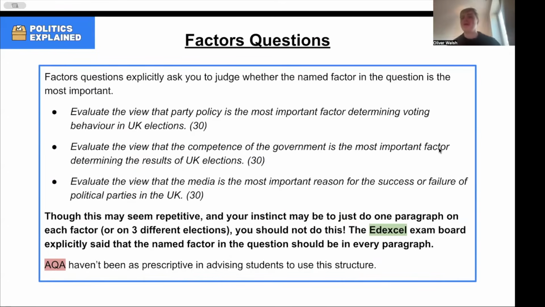The final quick thing we're going to have a look at in terms of essay planning then are factors questions. So these are quite specific questions that explicitly ask you to judge whether the named factor in the question is the most important. So the key here is really spotting them. Evaluate the view that party policy is the most important factor determining voting behaviour in UK elections. It's asking you to compare a named factor with other factors, effectively. Is it the most important, or are other factors more important?